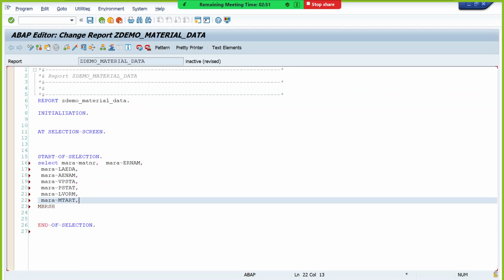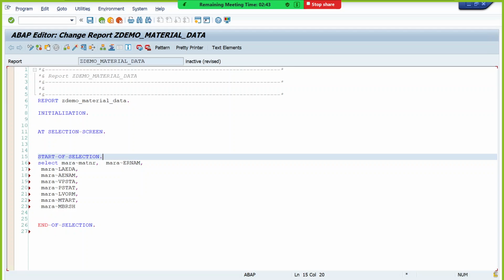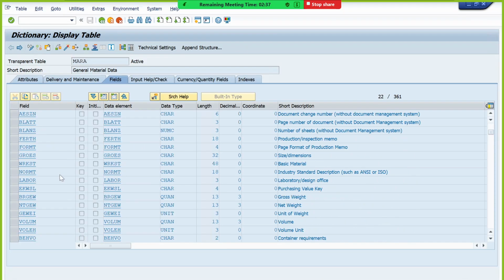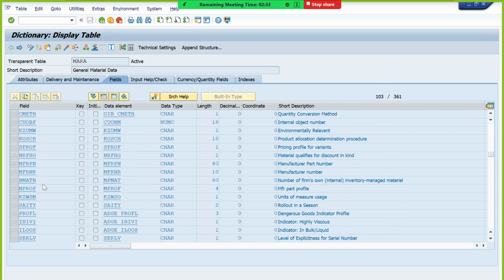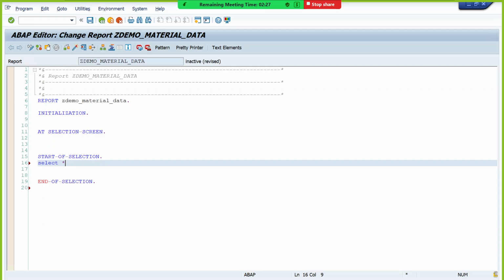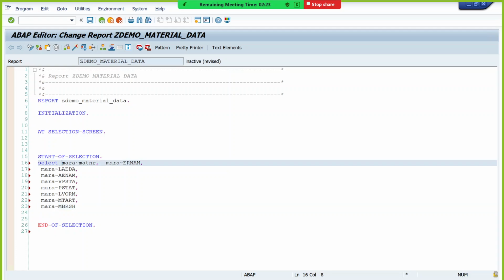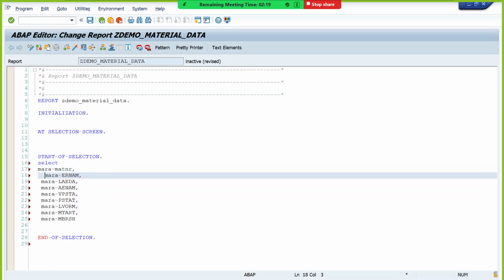We are not using select star because it is always recommended to select only required fields instead of using select star. If you use select star here, what will happen? It will select all the fields from the table, right? There are 361 fields in the table. We would select all the fields, but it is always recommended to select only required fields, not to use select star, okay? To improve the performance of the data selection.